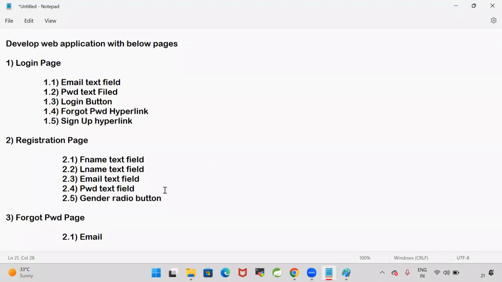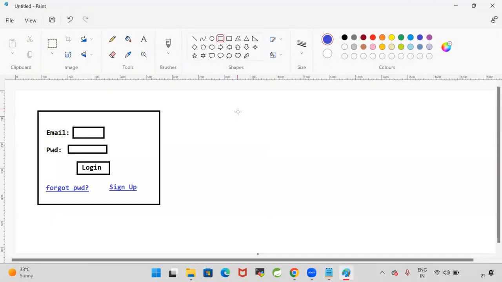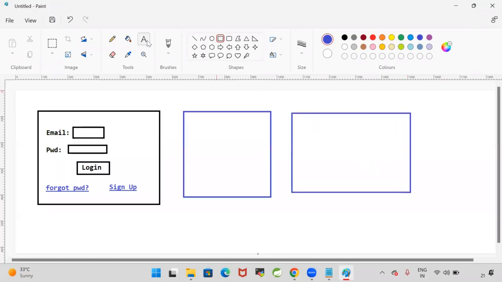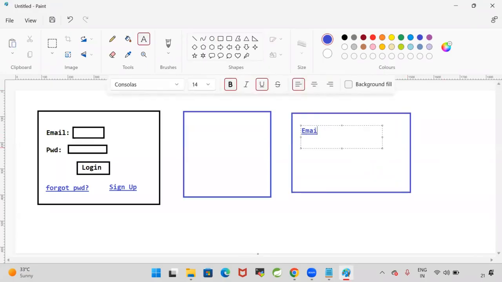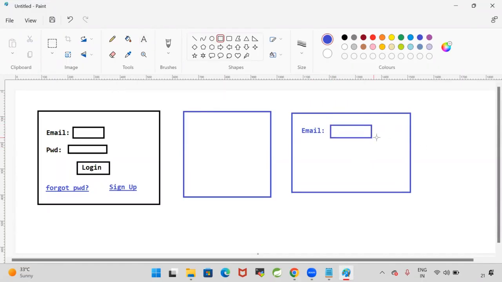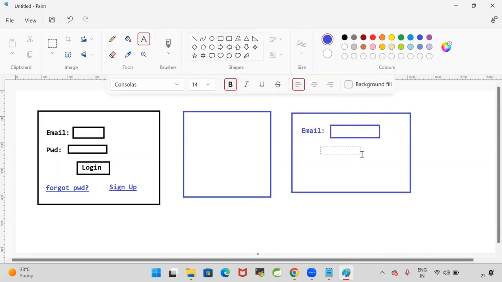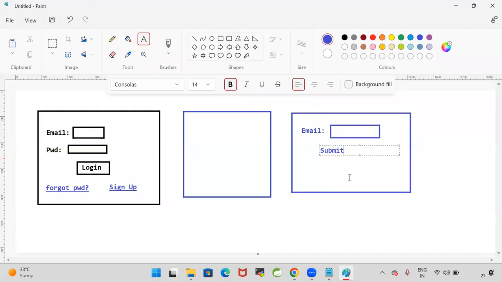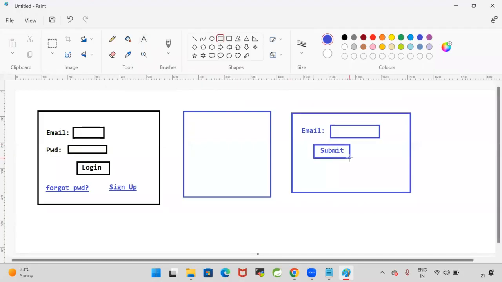Perfect. Forgot password page, guys. Here the registration page will be available, and here the forgot password page will be available. When we go to the forgot password page, we are going to ask the user to enter the email ID, and then click on the submit button. When he is asking to recover the password with the given email ID, if his account is available in the database, then we will display a screen for the user to re-enter the password and confirm password, then submit.